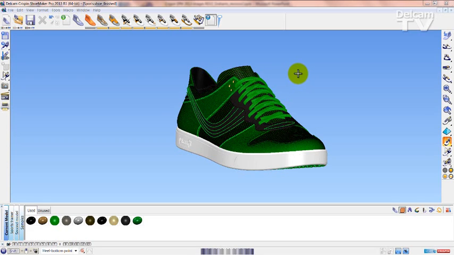ShoeMaker 2013, what's new? Once I've finished my concept shoe, I'm now able to use a new feature called the relaxed shoe mode. So this enables me to take my lasted shoe and give it that on-the-shelf look. So the first thing I need to do is select the relaxed shoe icon, so that's down here.